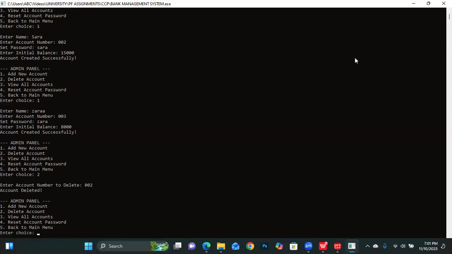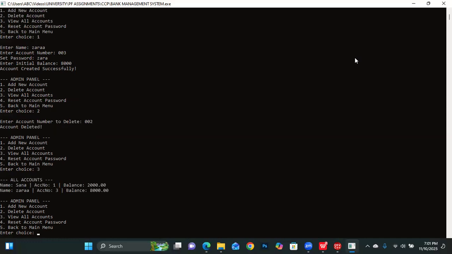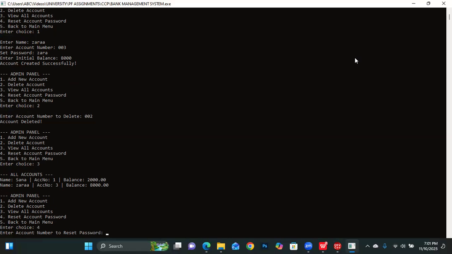Now let's view all accounts. When we view the accounts, we only have 2 accounts, which is account number 1 and account number 3, because account number 2 has been deleted. We can also reset the password.